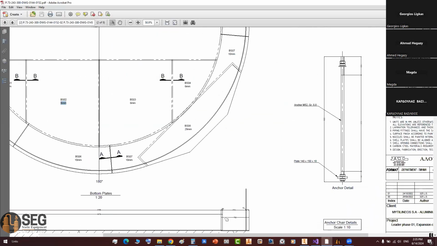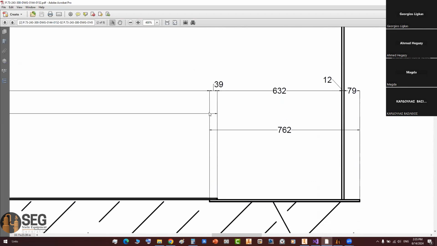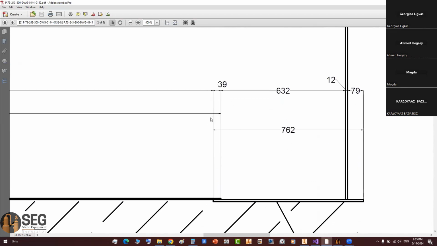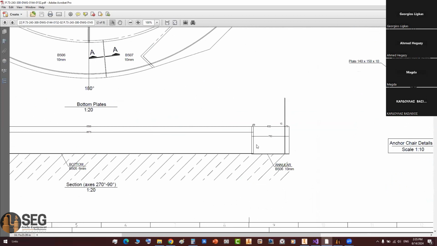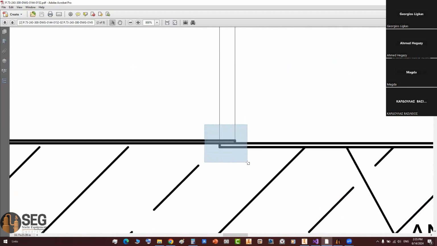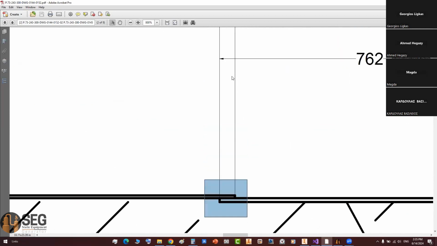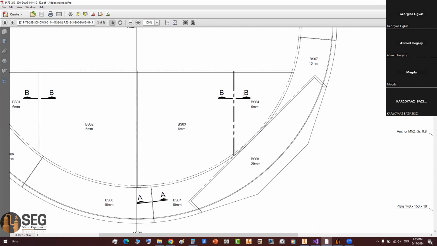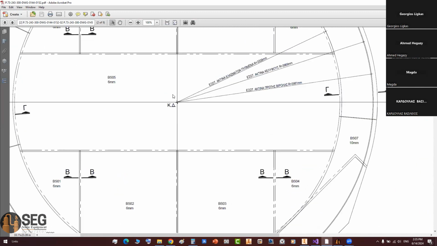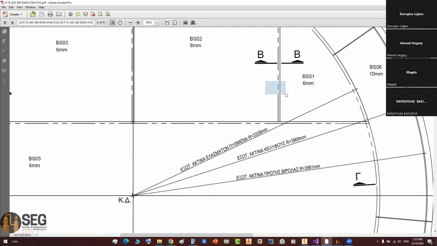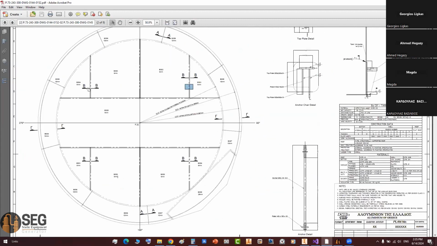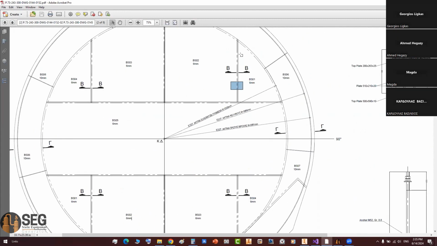And for the overlap here, the overlap is the overlap between plates, not between the plates and the annular plate. Okay, it's between plates. So we need to check the overlap between that one and that one. So would you mind informing me about the value here?